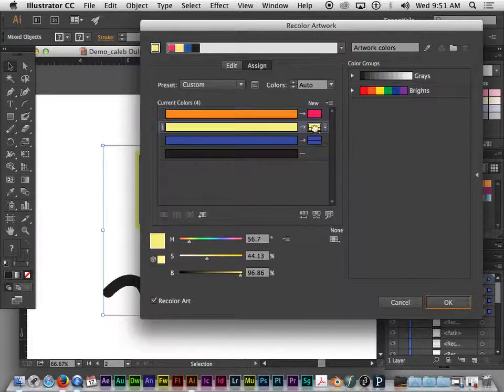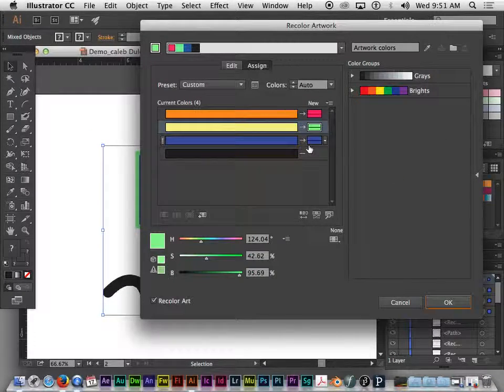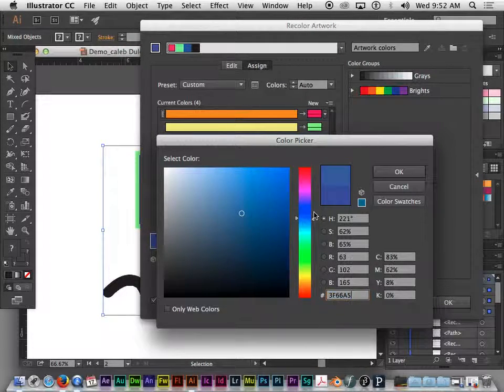And I'm going to change out my yellow also. Make it a green, just change the hue in this case. I want to leave the value the same, but I'm going to change up the hue in this case. So I get the same contrast out of the line. And then the same with the blue line, I'll just switch up the hue as well.